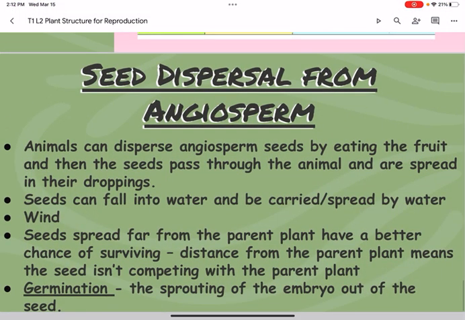And now we're on to seed dispersal. So there are a lot of different ways that pollen can be dispersed. Wind, rain, any type of water, insects are all different ways. That's why a lot of flowers are colored a certain way to attract certain insects so they can be pollinated.